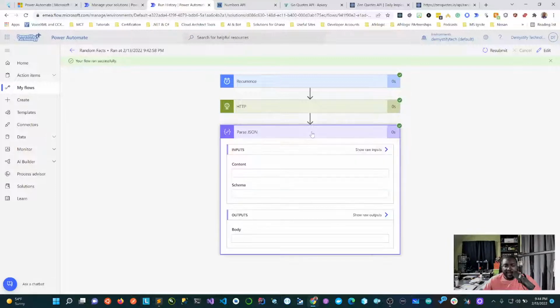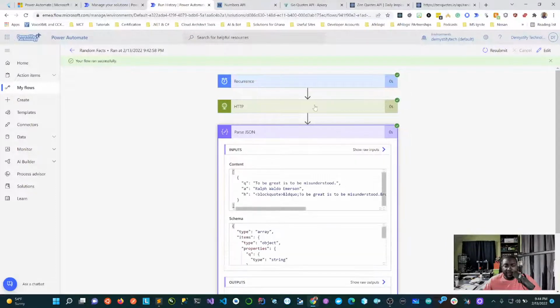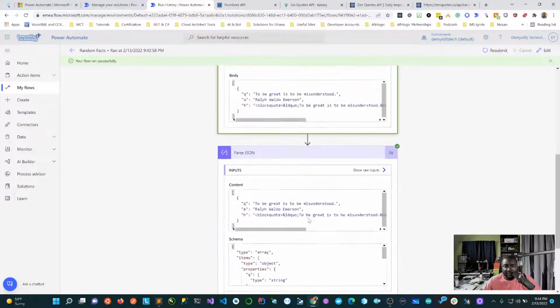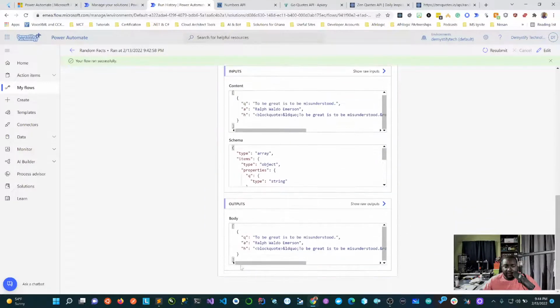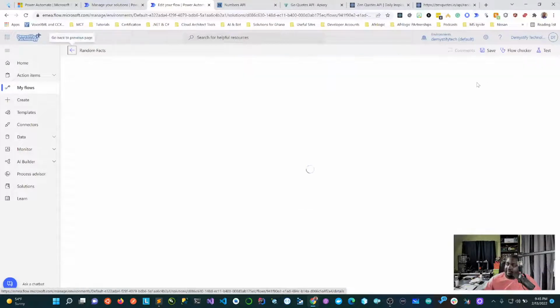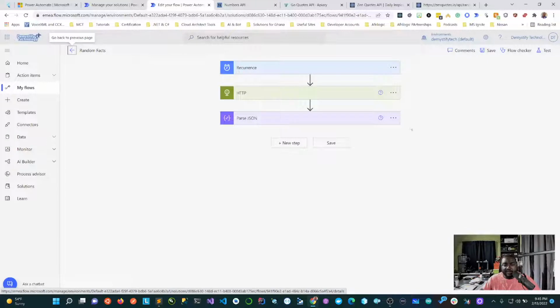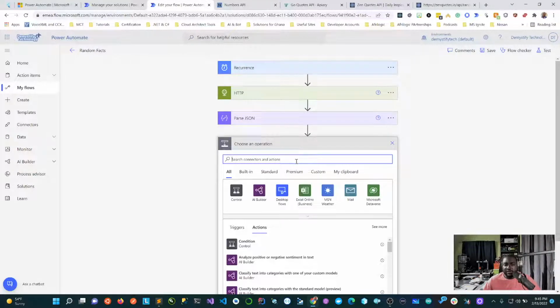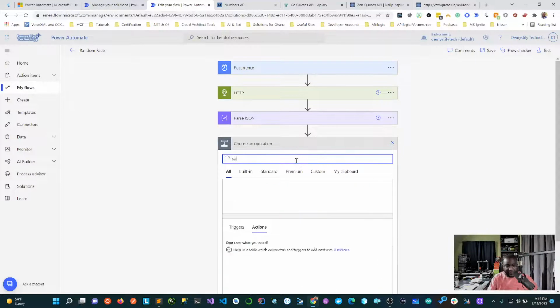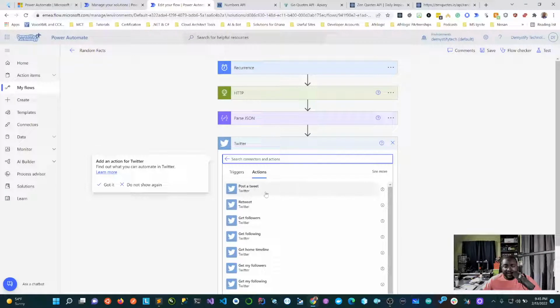So when you look at the output of the parse, this is what you're expecting, right? A and H. So let's go ahead, and this is the cool part. Adding Twitter integration is as simple as the next step. I want to now tweet the response. And then let's look for Twitter. And there you go. It's going to open Twitter. And then I'll say, post a tweet.